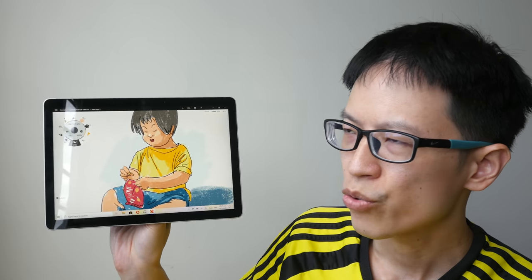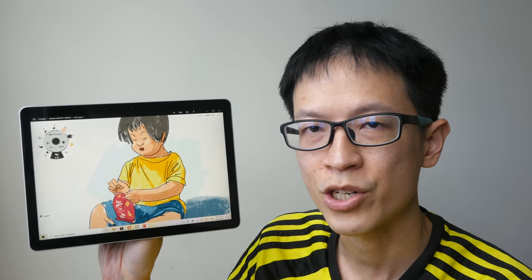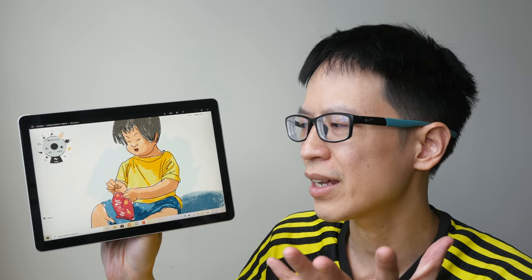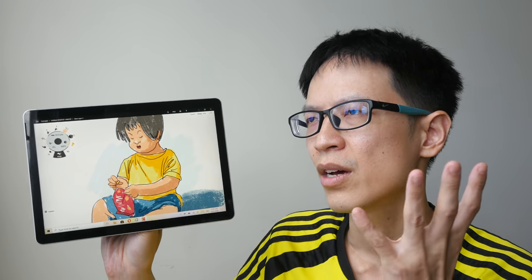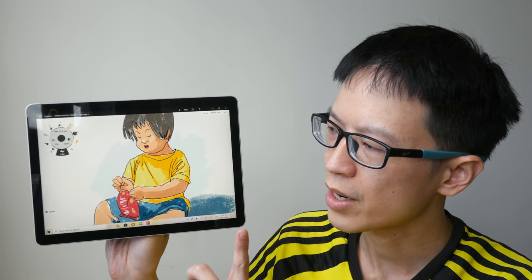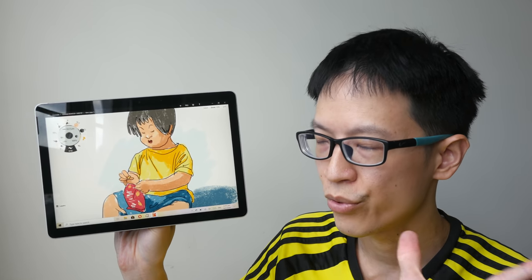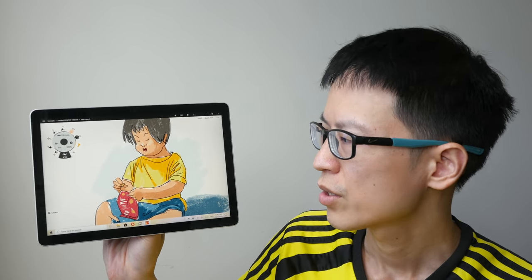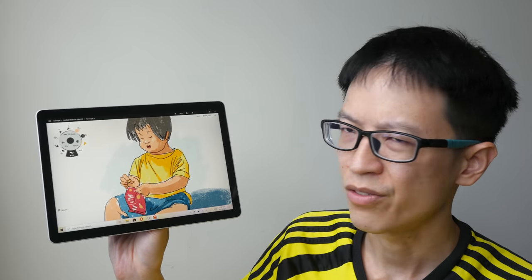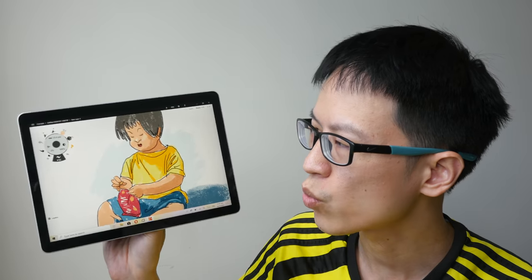The best apps for drawing on the Surface Go 2 are Clip Studio Paint and Sketchable. Now, if you are thinking of getting a tablet strictly for drawing purposes, this is not one I would recommend. This is actually a very good general purpose tablet because the performance has improved a lot. So if you want a very compact size general purpose tablet that runs Windows 10, this is one you can consider.